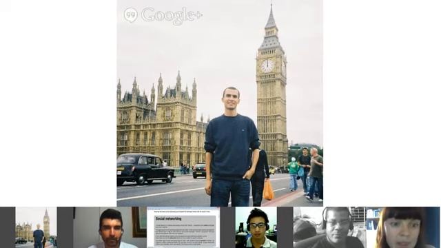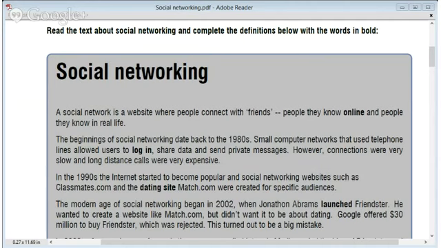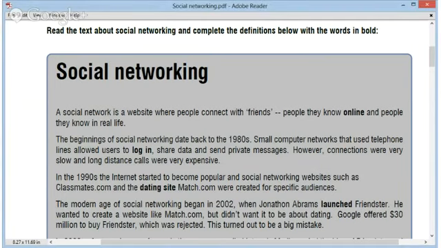Social networking. A social network is a website where people connect with friends, people they know online and people they know in real life. Excellent, thank you. Mario, can you continue with the next paragraph? The beginnings of social networking date back to the 1980s. Small computer networks that used telephone lines allowed users to log in, share data, and send private messages. However, connections were very slow and long-distance calls were very expensive.